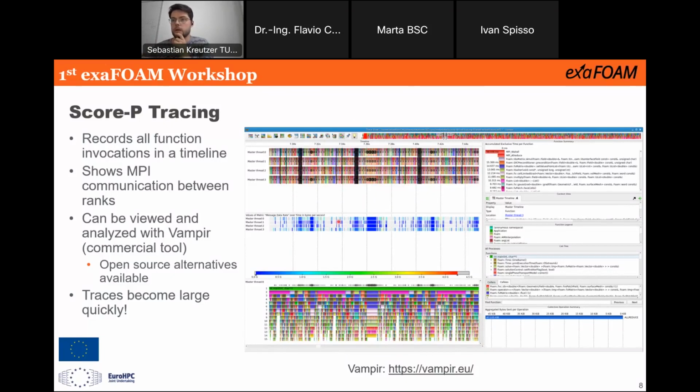Then you have several views you can use to analyze the data. For example, here you have the whole call hierarchy, starting from the main function down to the leaf functions in the call graph. So you just have more, I would say, temporal data. However, the issue is that these traces become very large quickly. They can be tens of gigabytes large, which can become a problem.